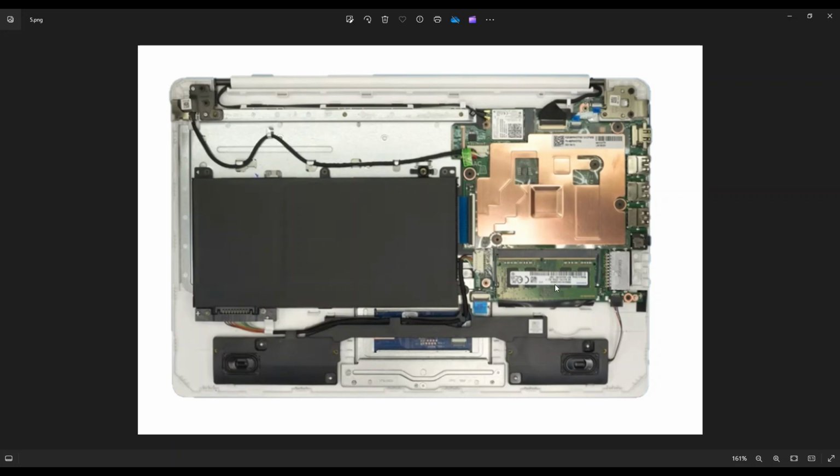The way RAM works, guys, there's a spring-loaded metal arm on either side of the RAM. The way to get the RAM out is you gently pry them apart from each other, away from the RAM stick. The RAM stick will then release. Oftentimes it will pop up a little bit and then you can slide it out.